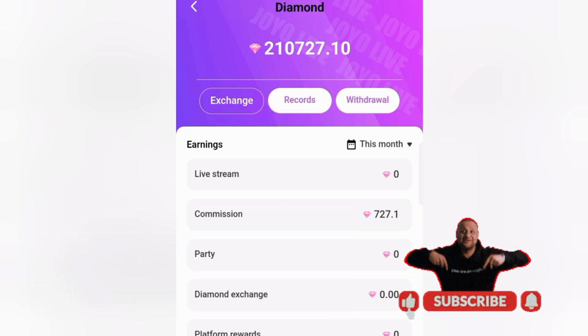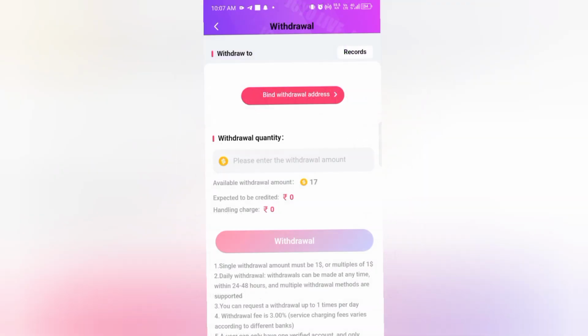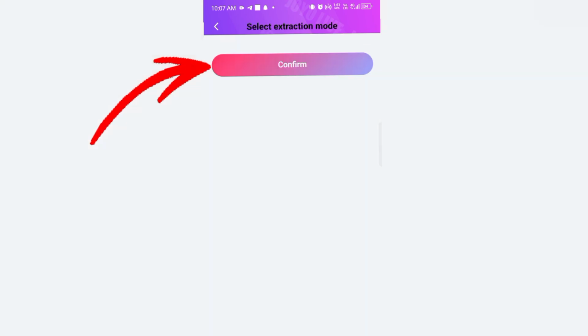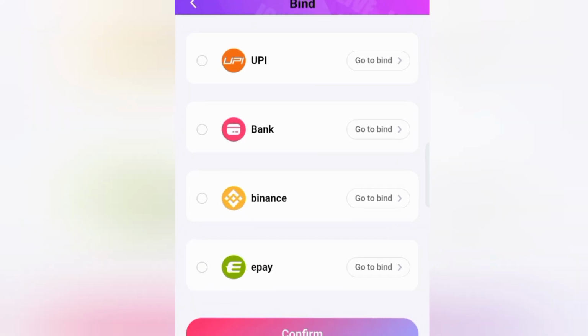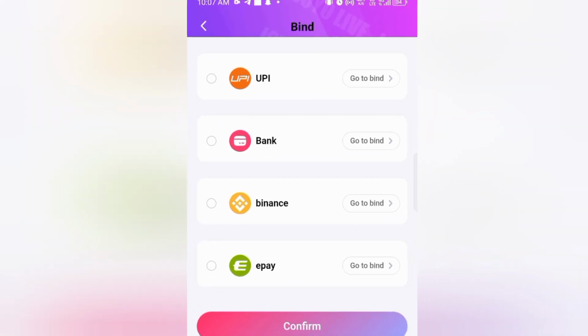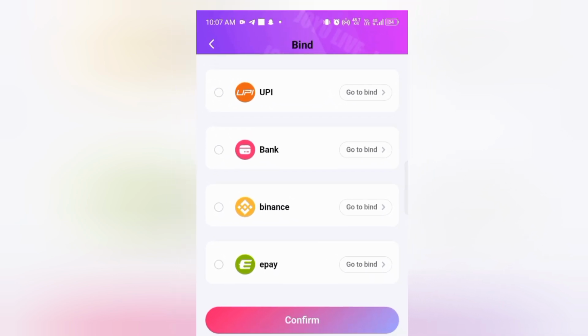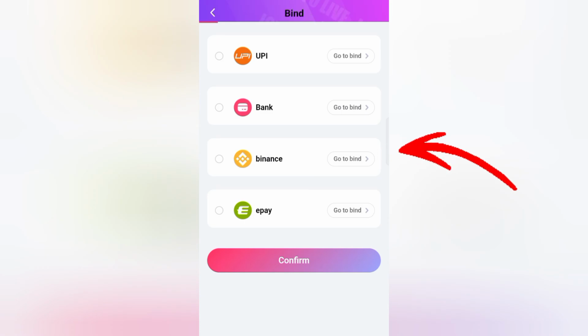Alright, and then you can carry out your withdrawal. Now click on the withdrawal button so we can carry out the next step. The next step is to bind our withdrawal address where we'll be withdrawing our money into. Click on bind withdrawal address and then you will see the different payment methods available. You can withdraw directly into your bank, you can withdraw into your Binance wallet, and you can also withdraw into your ePay wallet. Whichever one that you have, click on it and bind it.